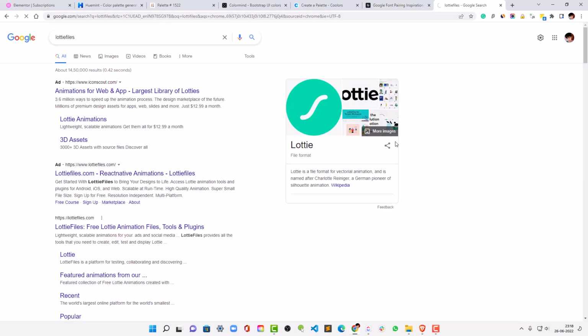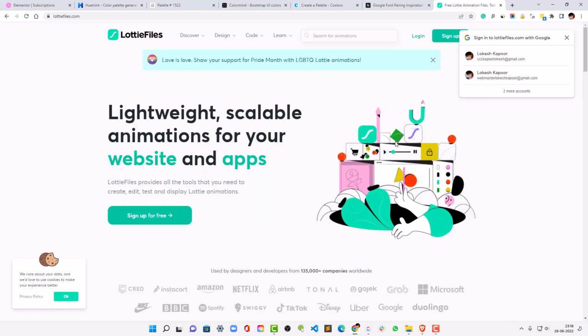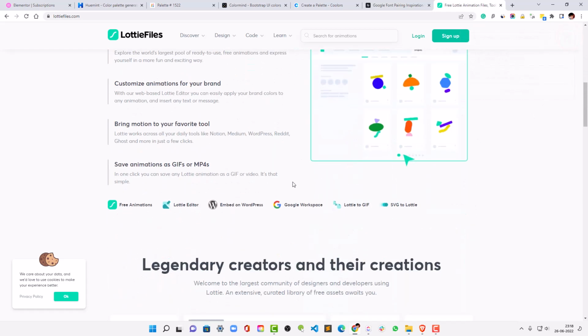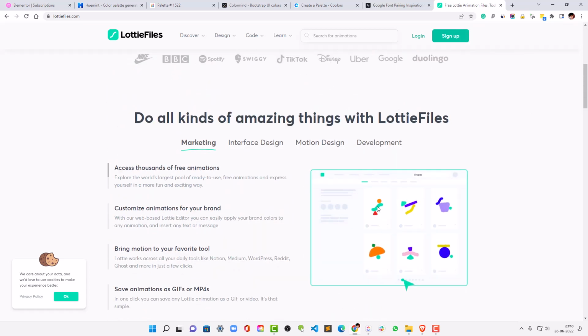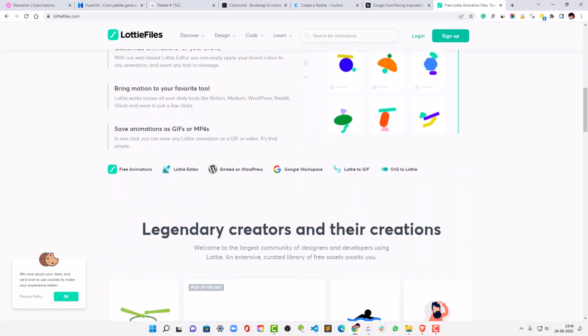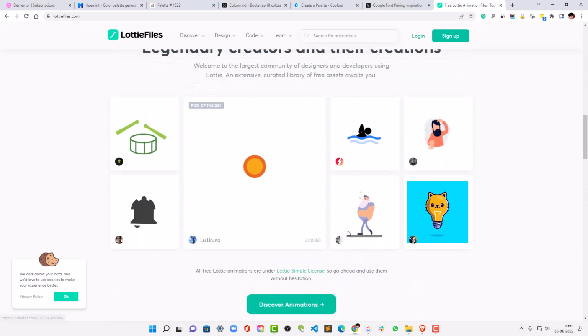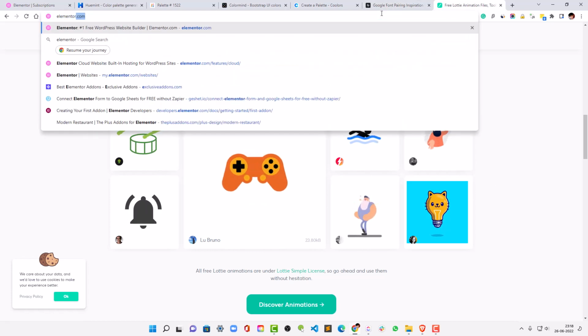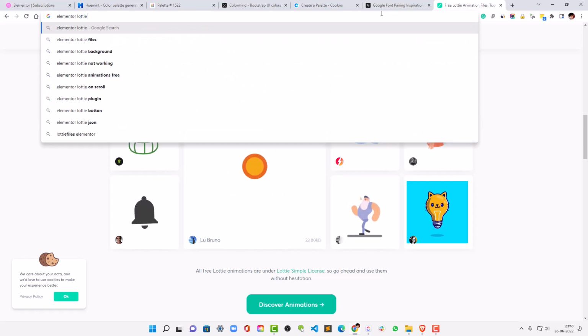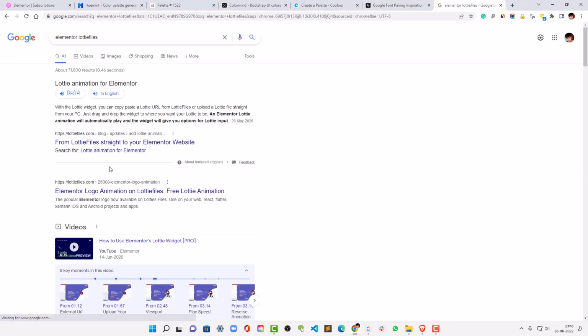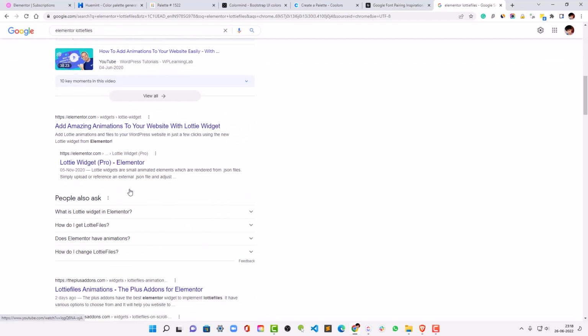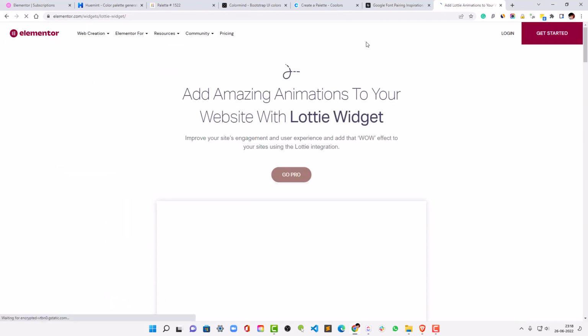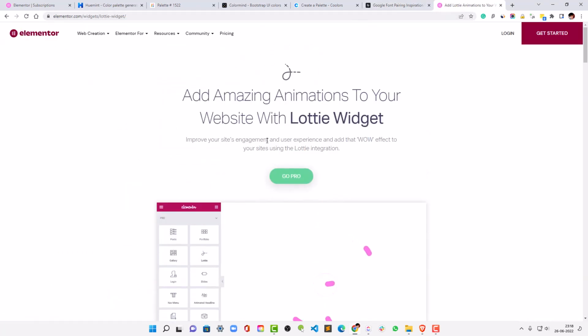Okay, and this website allows you to find some animations that you can use on a website, and there are some amazing animations. Some are paid, some are free. You can upgrade your account to get premium animations as well. There is an Elementor widget called Lottie Files, Elementor Lottie Files, and you can use that widget to use these animations, okay.